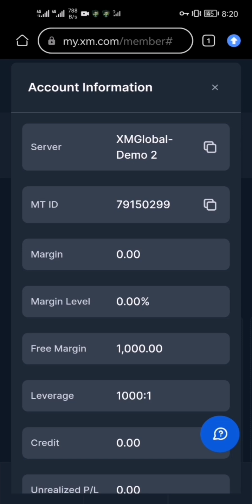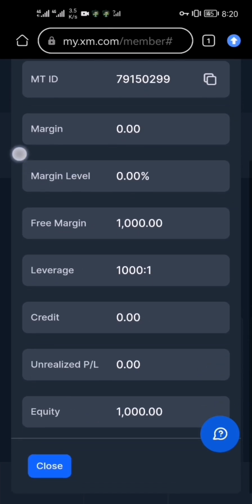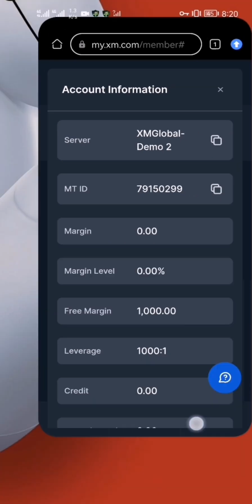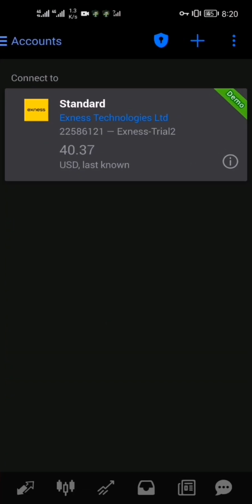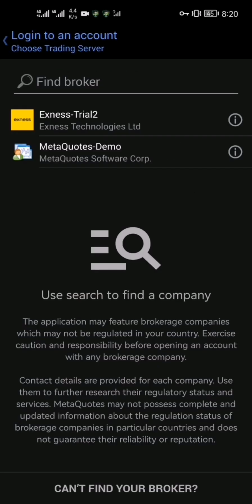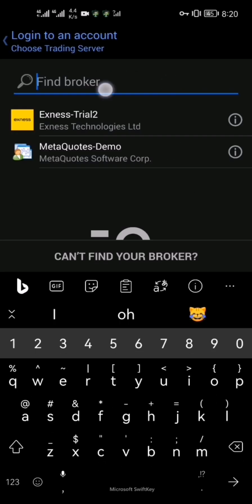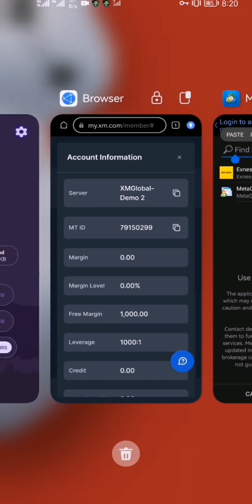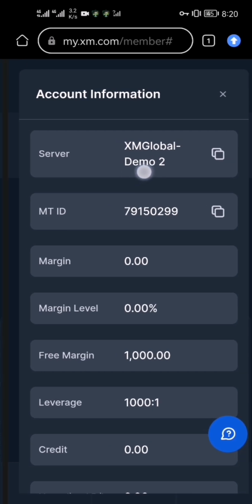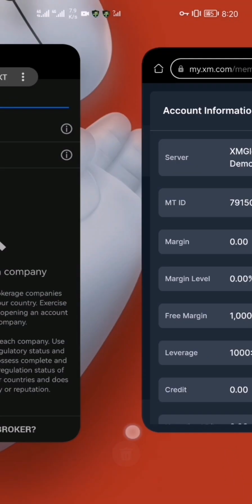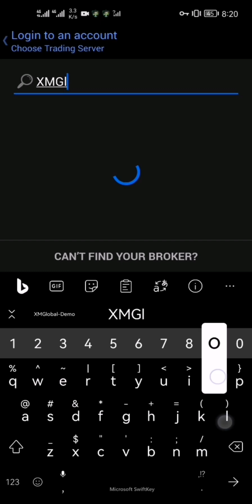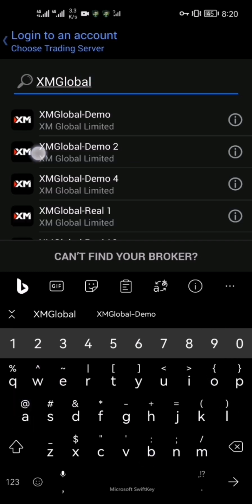So here's how you actually start trading on the MetaTrader 4 application, or how you actually start trading on the market. So make sure you open your MetaTrader 4 application, then click on the plus icon at the top here, then click on log into an existing account. Then here you have find broker. So you head back to your demo account, then you copy the name over here, which is the server, which is XM Global Demo 2. So you come here and type XM Global Demo 2.